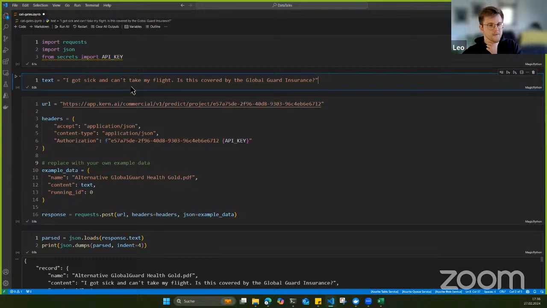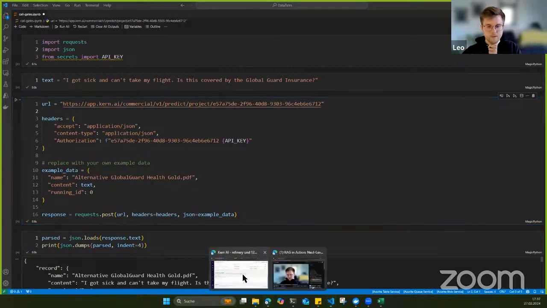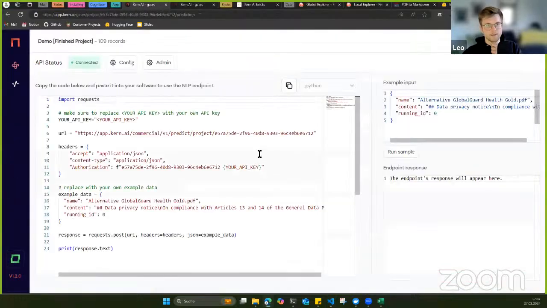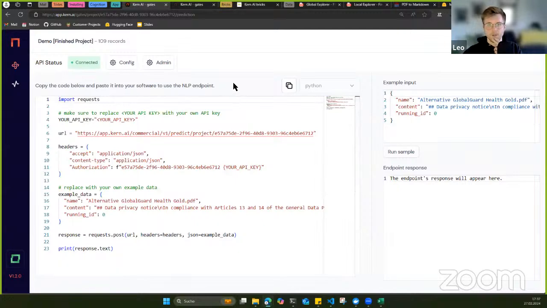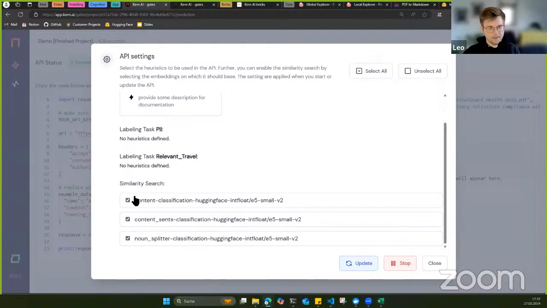And what I have here is a very simple snippet that is using requests, and that allows me to call the API, or the Refinery project that I have just created. We can also check out the page on how to start the API service. And we can see that here we have the medical classifier, which is already started up. And here we can also select the embeddings that we have previously created to use for similarity search.